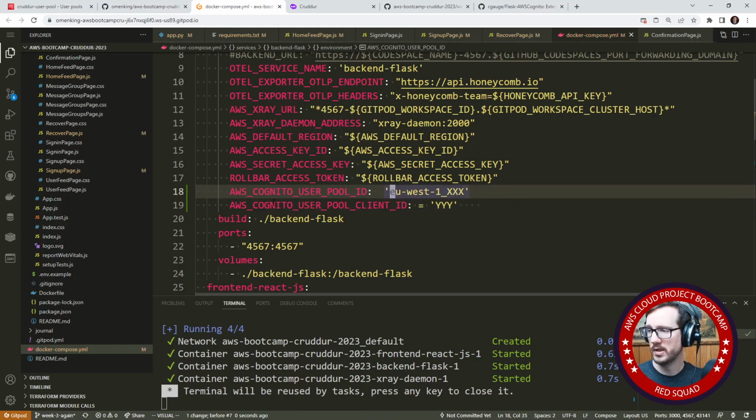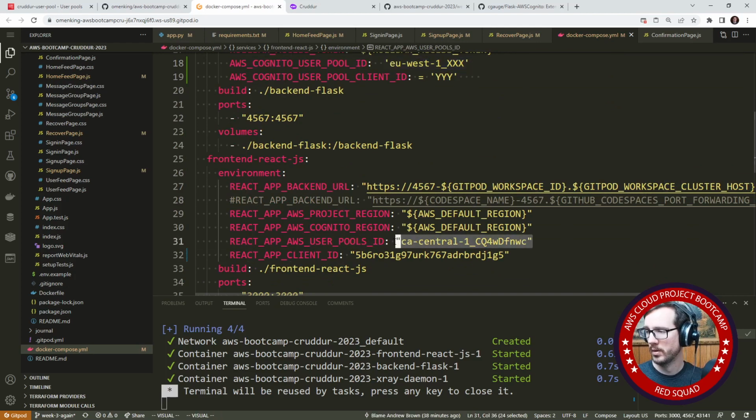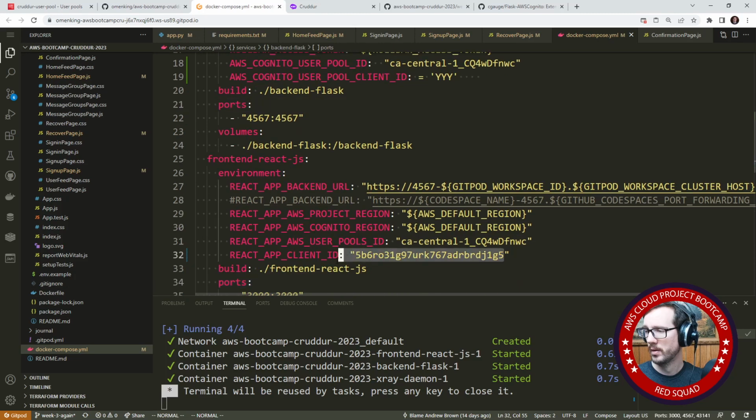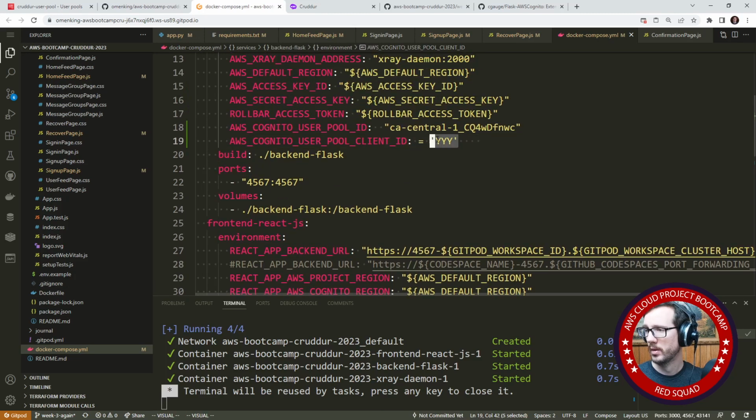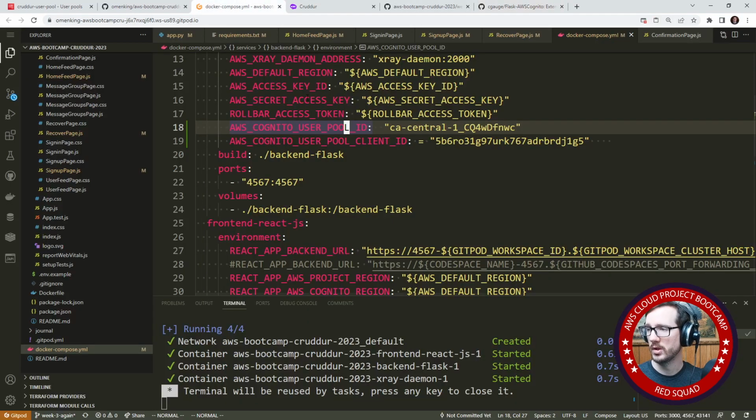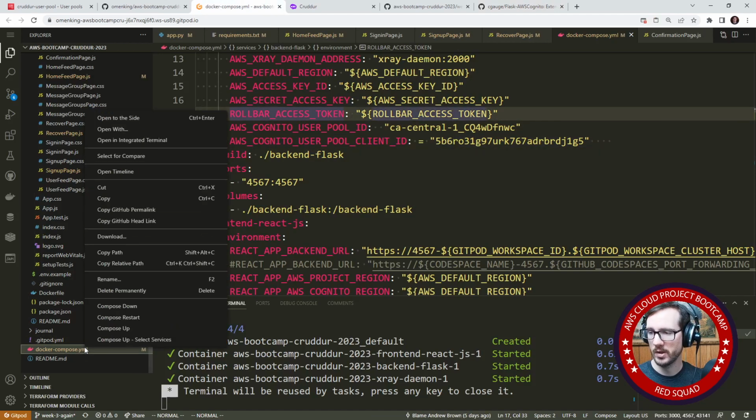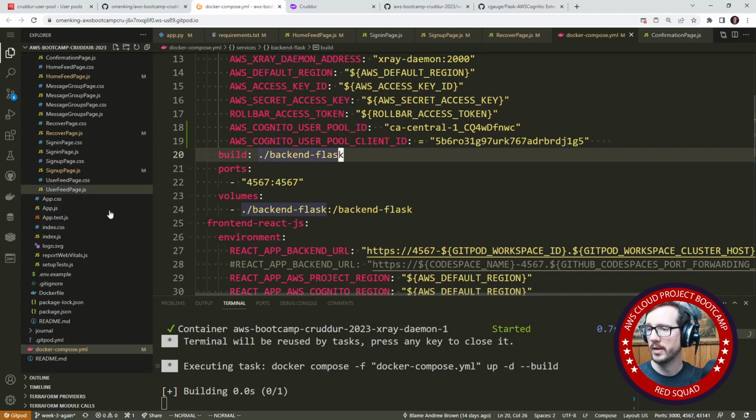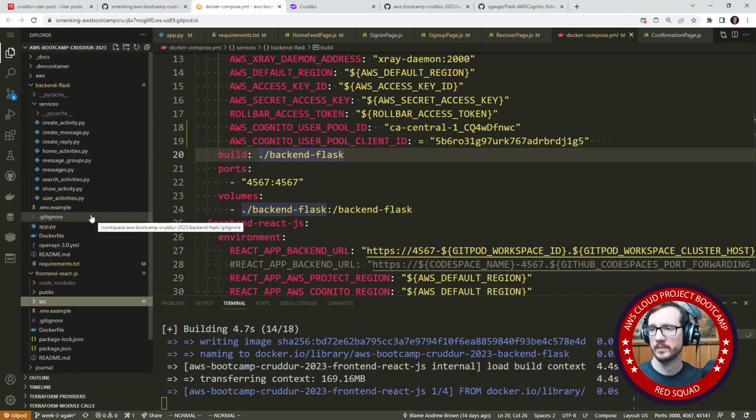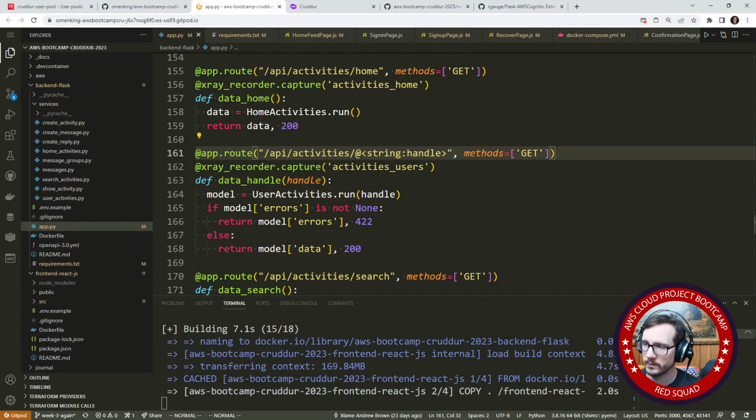So this is user pool ID. So we'll go down to here. We'll bring this in here. So we will paste that in. We will go here and we will paste that in. I think the other one was default region. That's already set up here, so that's okay. We'll have to go back here and do another up. And we'll go back to our app.py. And we'll take a look here.